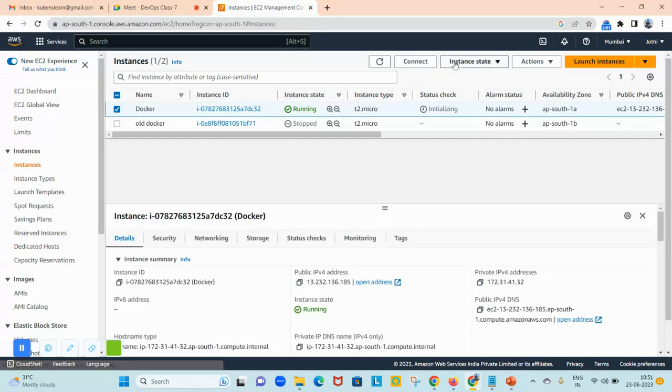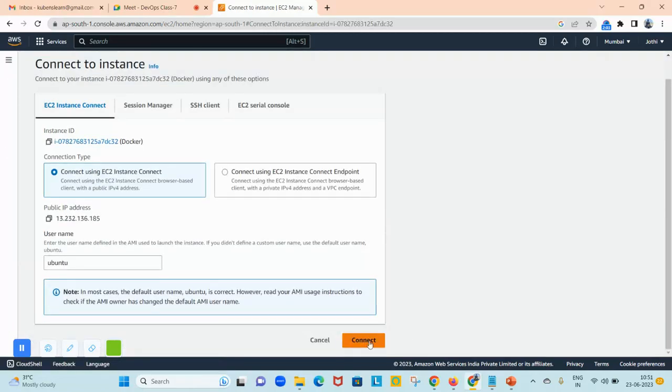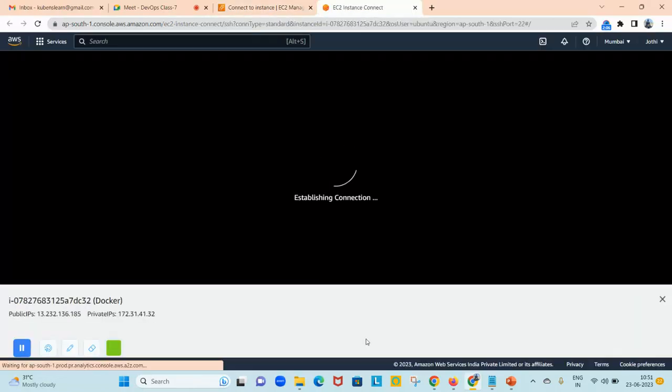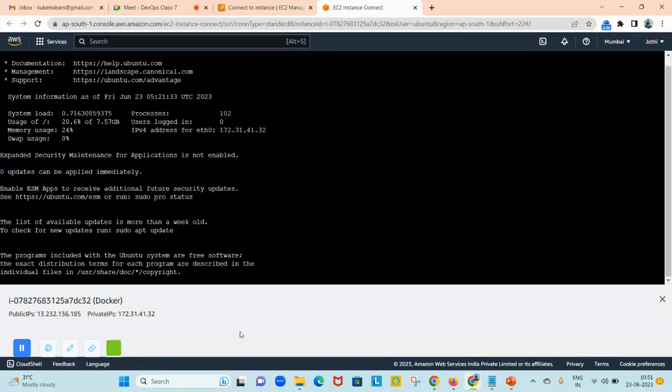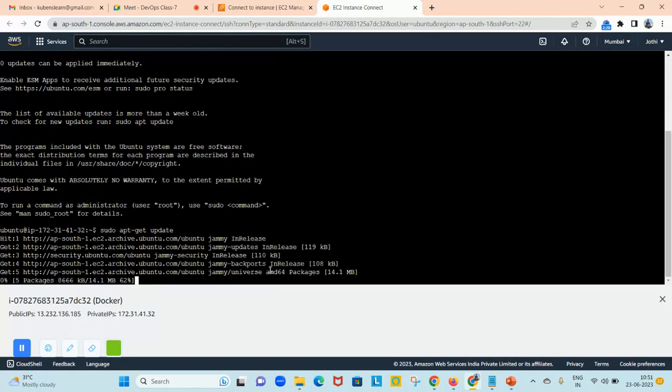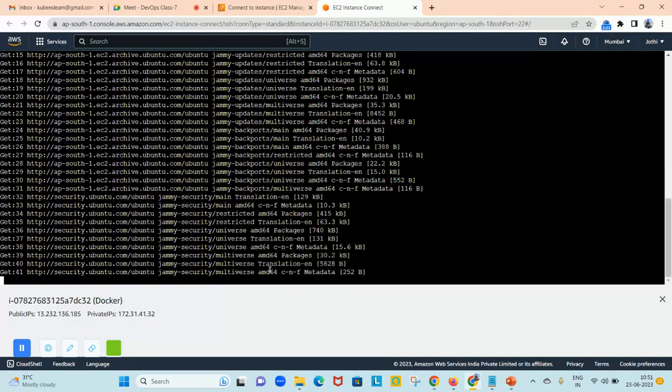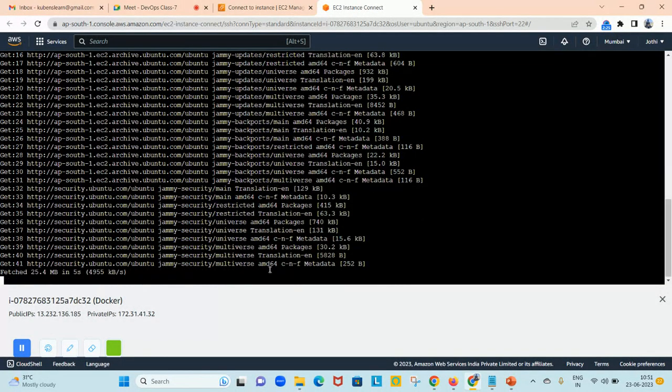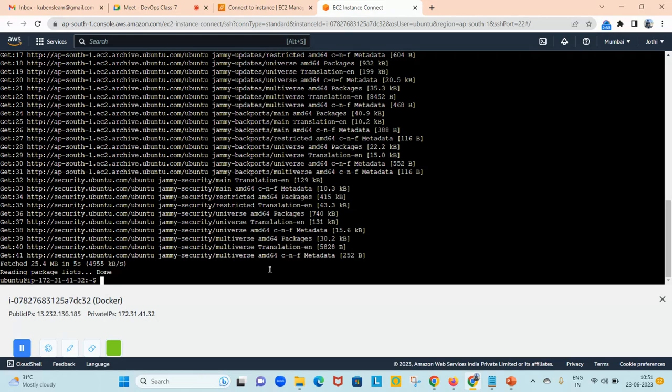Let me try to connect to the instance. Click connect. You will get this black screen and then you will get a prompt. Okay, I got a prompt. So it is a new server, so initially I need to update the server. Sudo apt-get update. Okay, then I will try to install Docker.